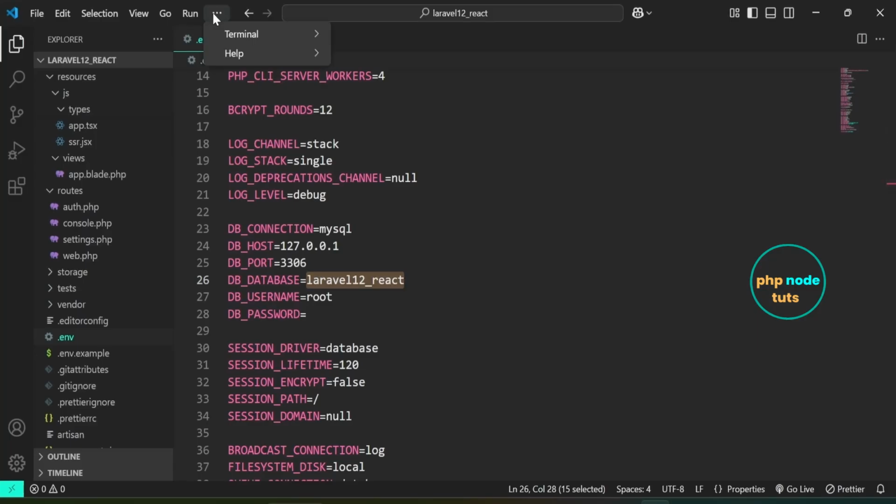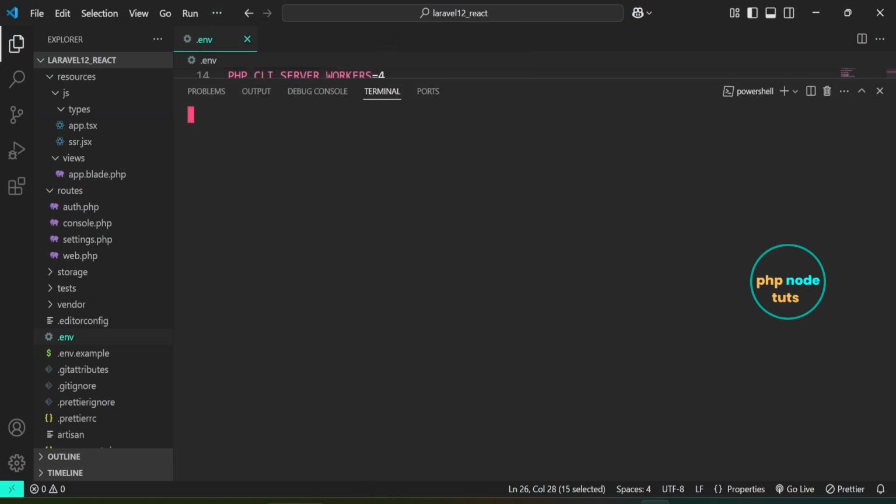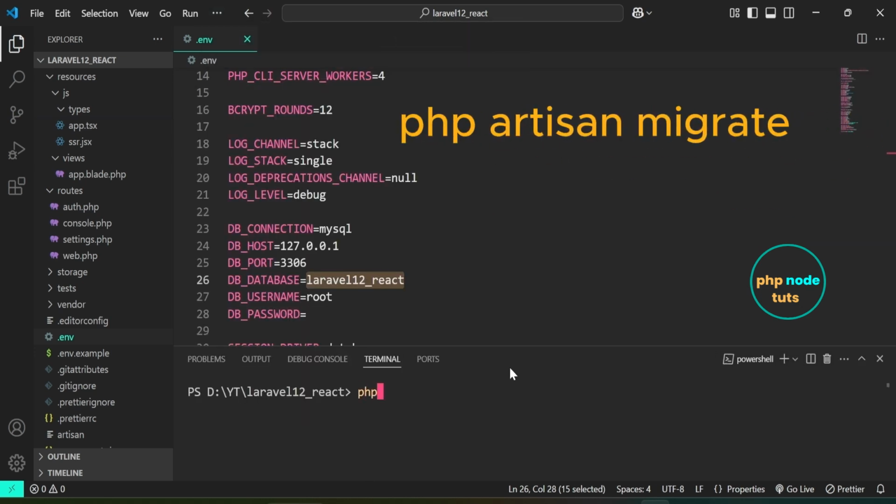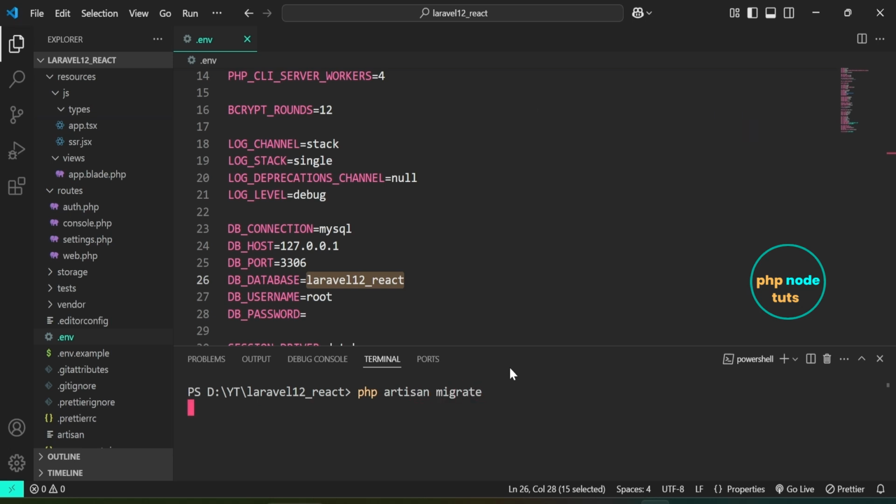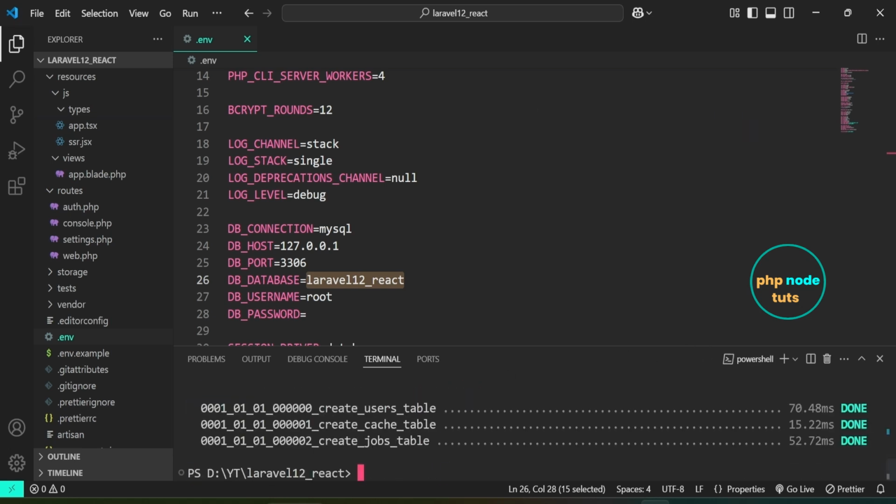Click here and open a new terminal. Type the command php artisan migrate and press Enter to migrate the database. The database has been migrated.